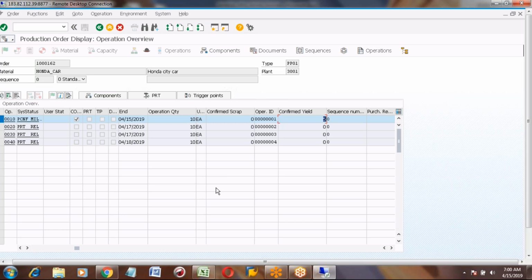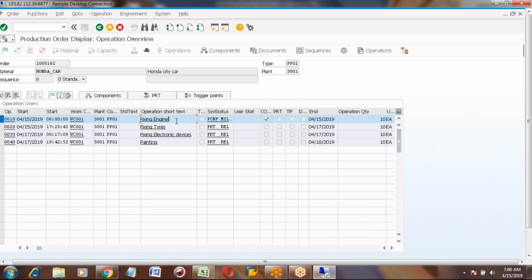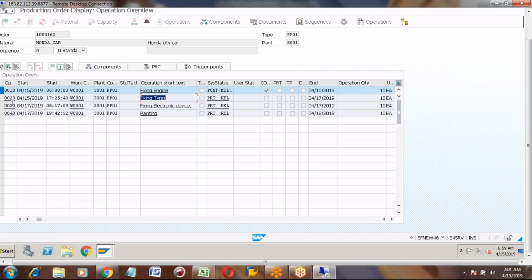So like this, we need to confirm the remaining operations also, one by one. The first operation means now we fixed only the engine. Next we need to fix the tires.